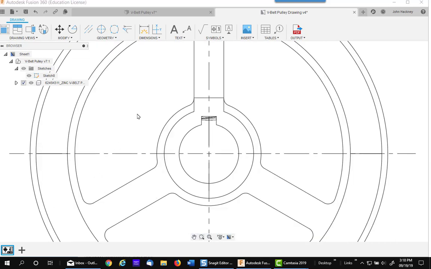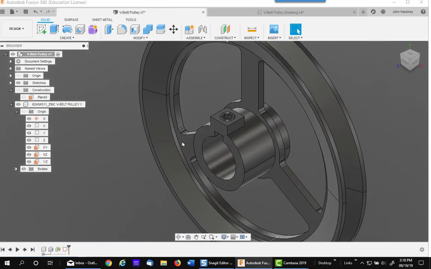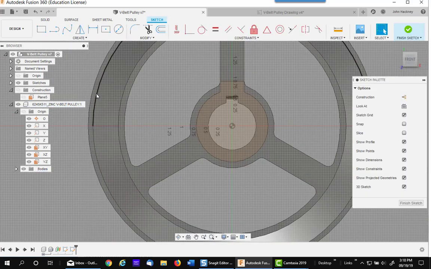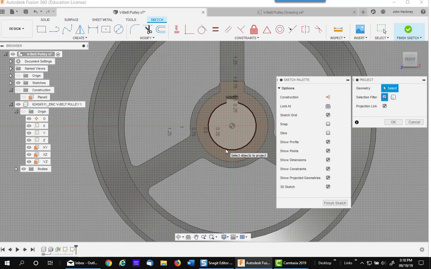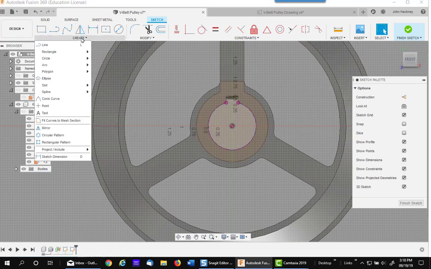A similar problem occurs when I want to put a dimension for the keyway. You can only dimension the keyway from the end of the cut to the far side of the bore, and there's nothing to hook to. So we can solve the problem using the same method back in the model. In the model, I'm going to make a new sketch on this surface. I'm then going to project the bore, and then I'm going to put a point on that projection.